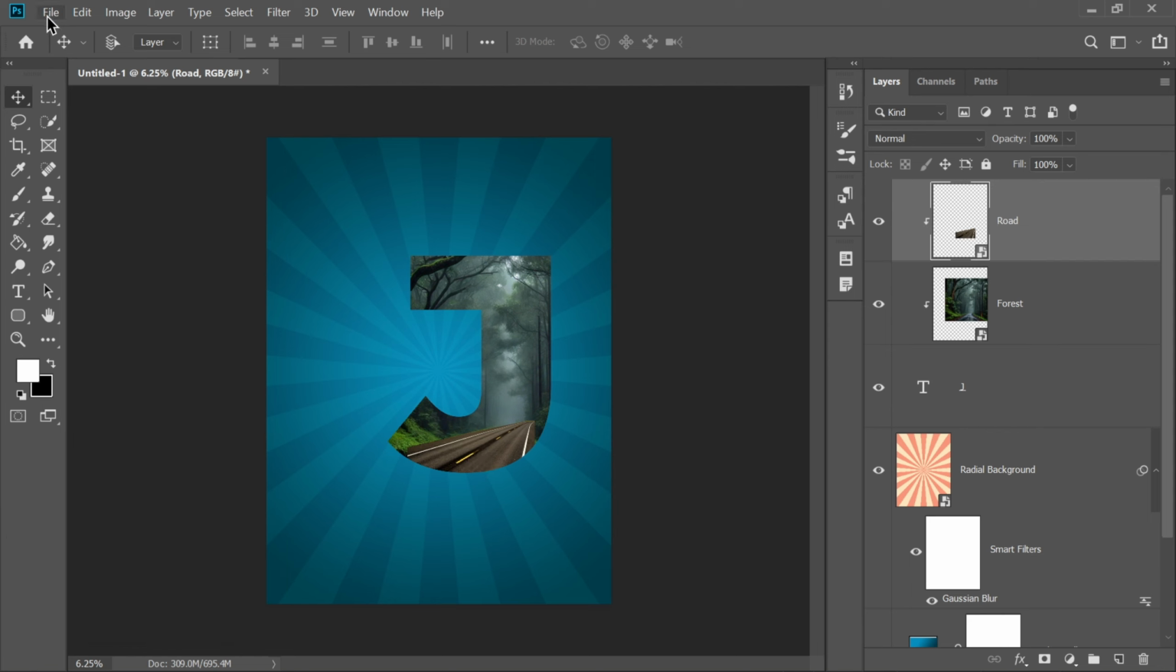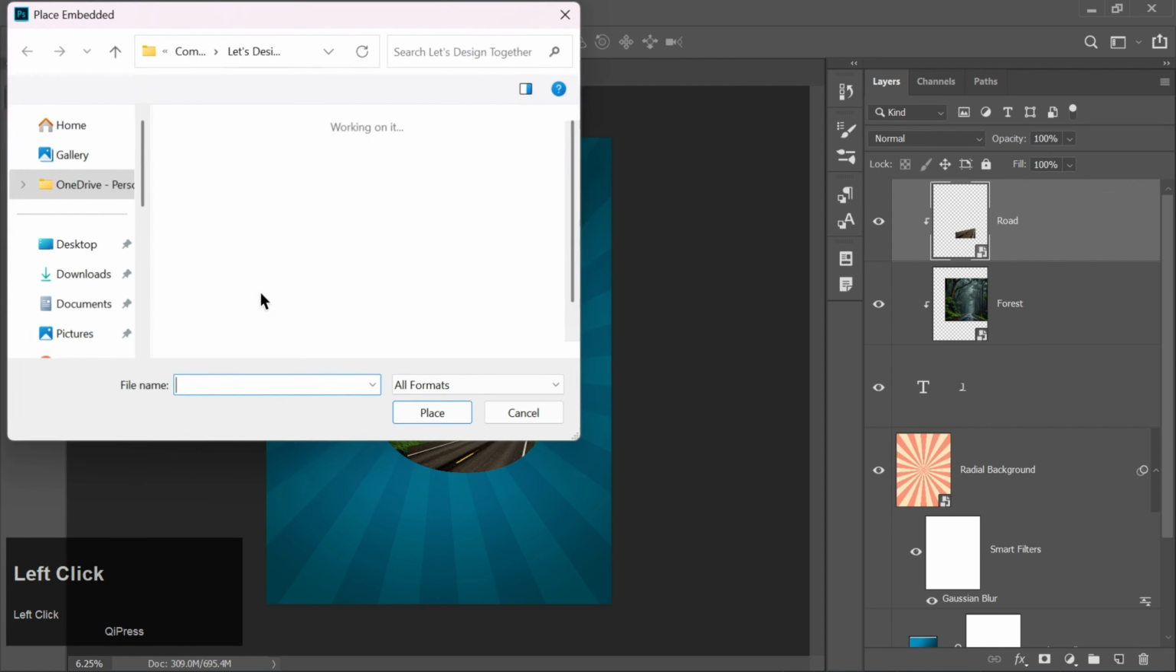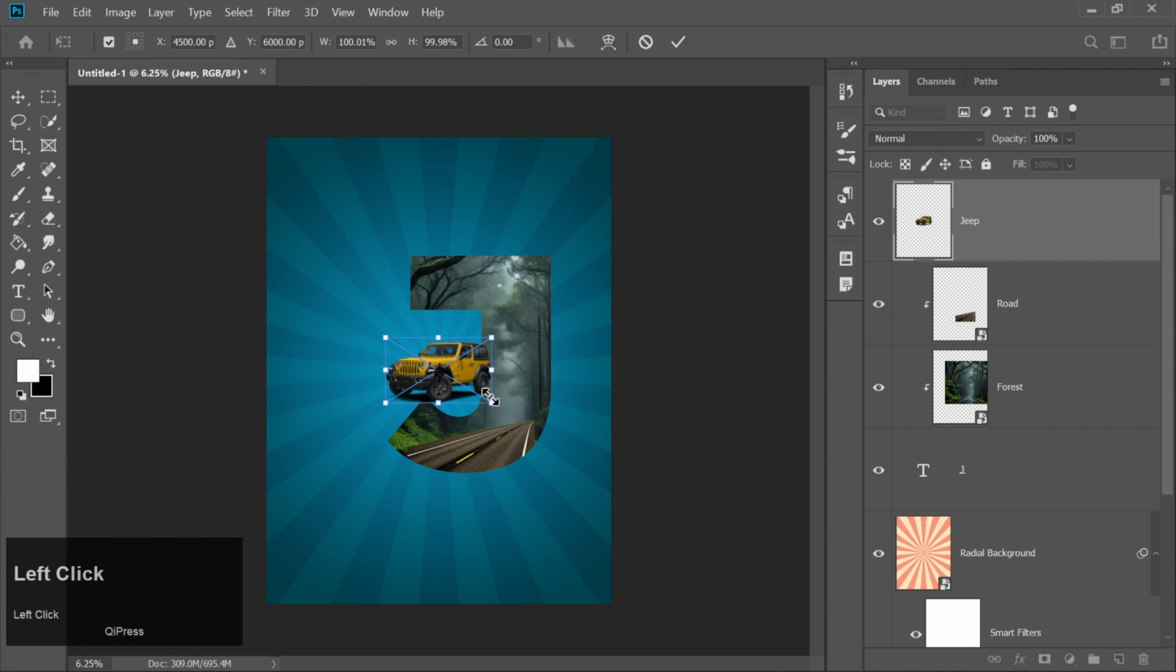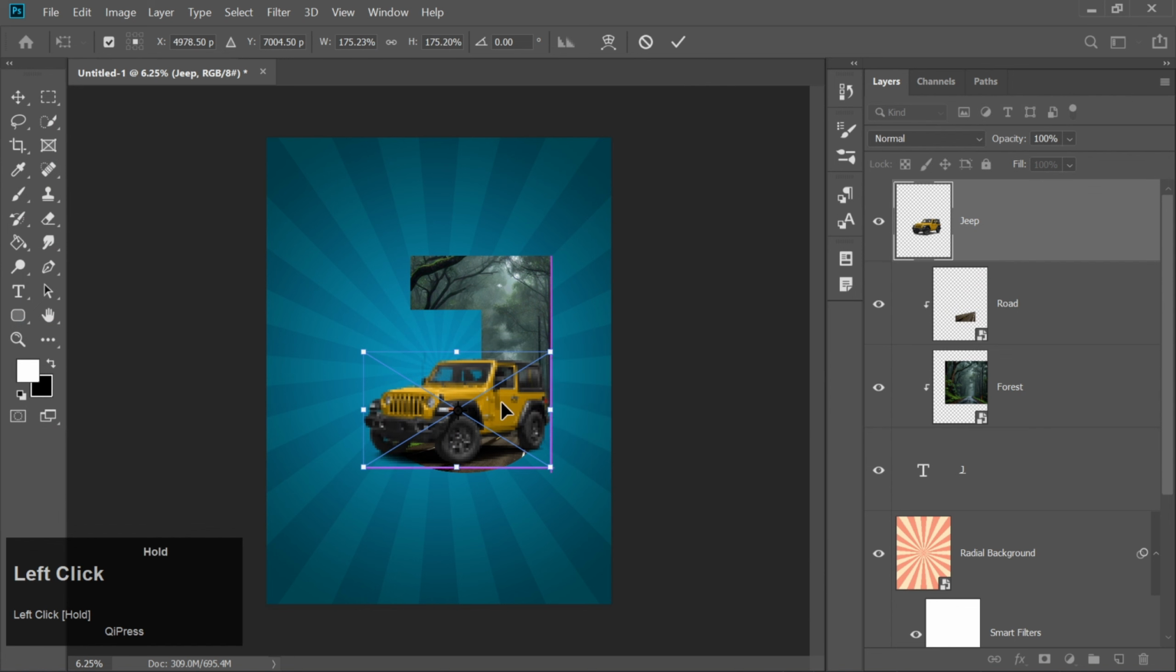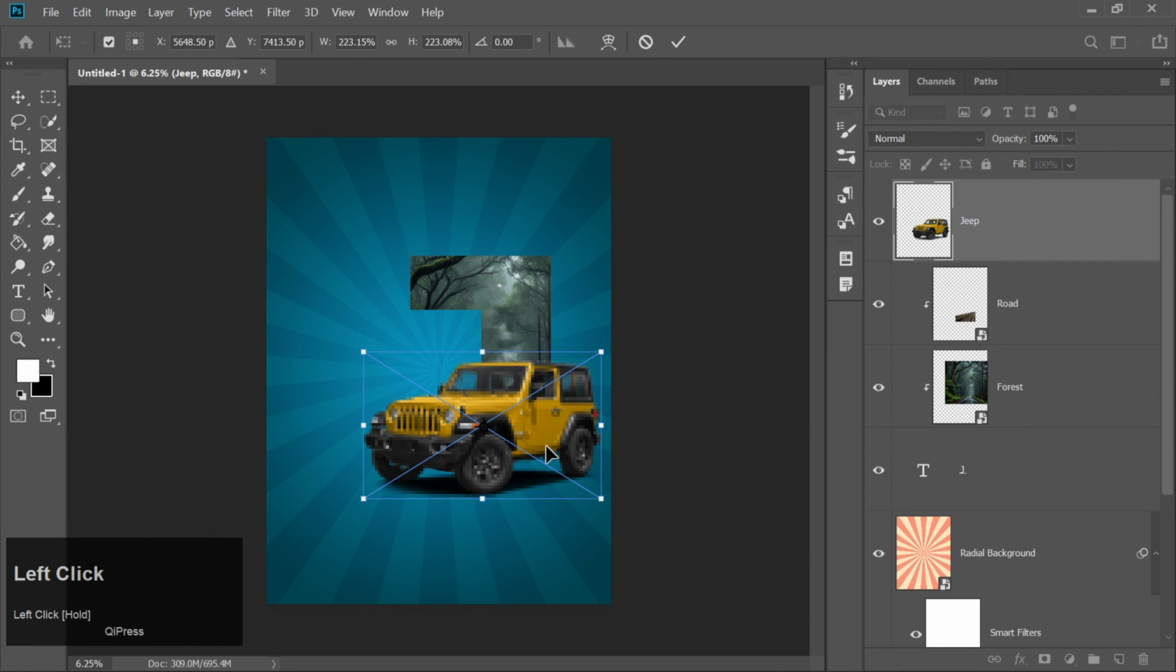Now for the main attraction, the Jeep. Place the Jeep image onto the canvas. Press Ctrl plus T to resize and position it exactly where you want it.